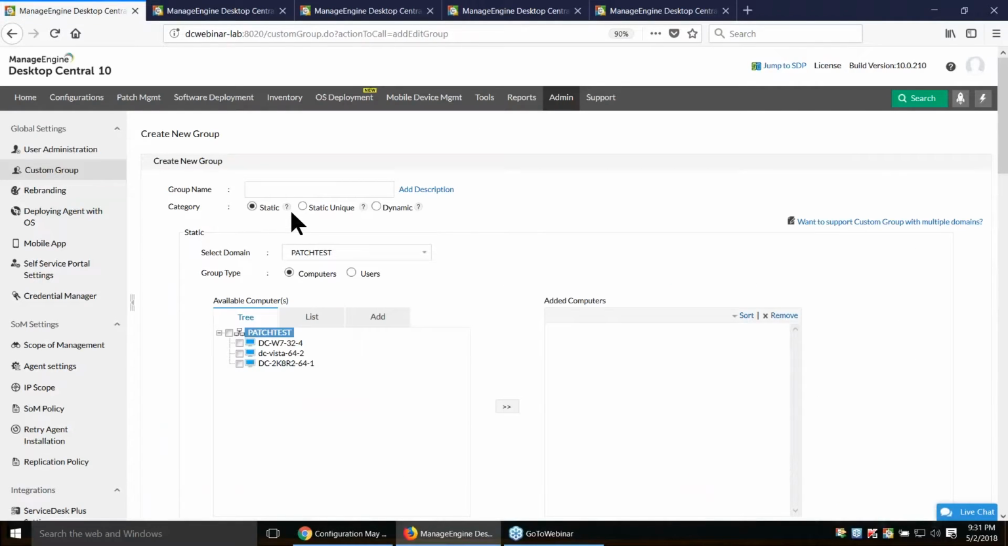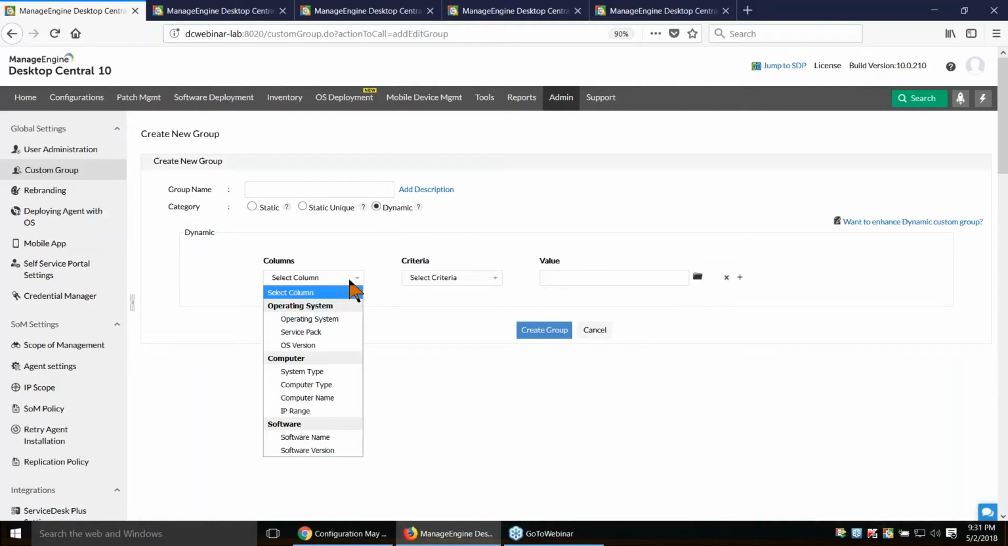So I can create three types of groups. One is a static, and the other one is a static unique. The other one is a dynamic. When I say static, a system can be part of multiple static groups, meaning you can have different groups have the same machines in each group. When it's a static unique, one machine part of one static unique cannot be a part of another static unique group. That's the difference. And dynamic will be based on criteria.